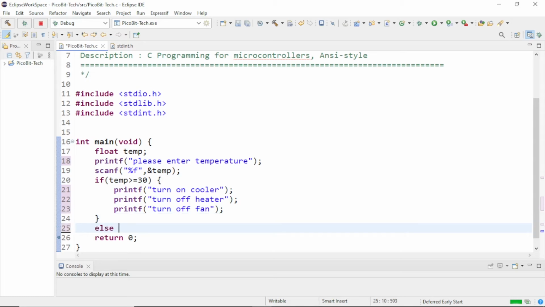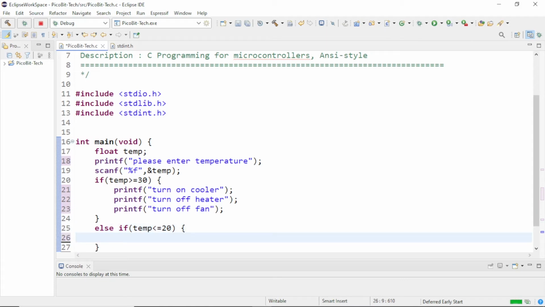Number two, 20 degrees Celsius or below. If the temperature is 20 degrees Celsius or lower, the heater should be turned on. In this case, both the cooler and fan must be turned off. If the condition is true, the output will display turn on heater.